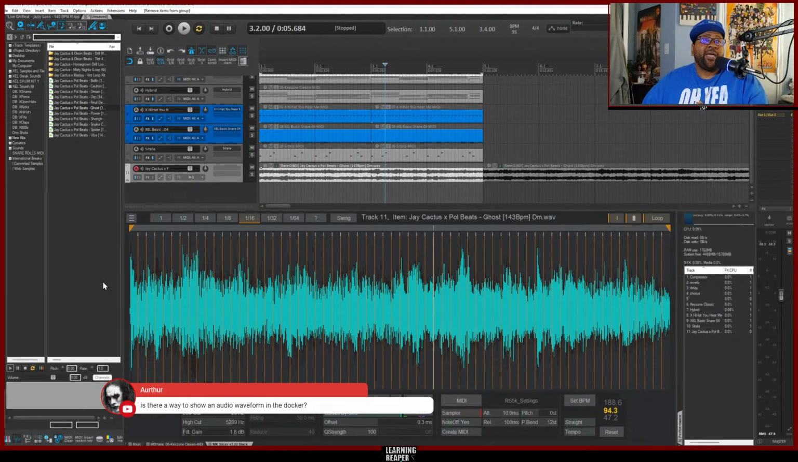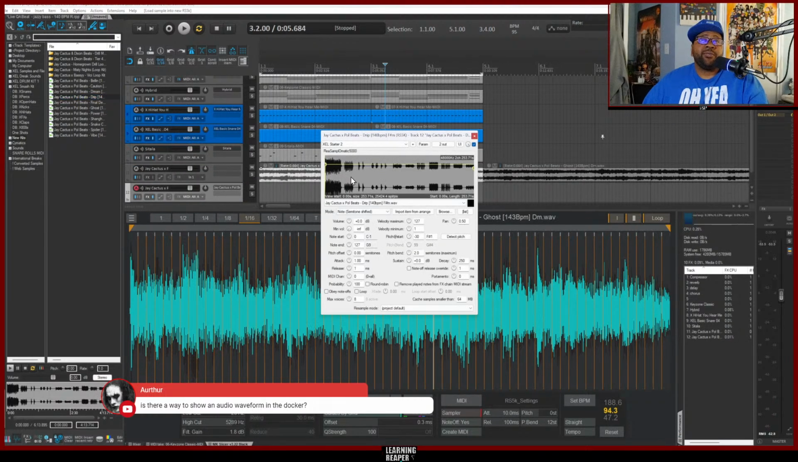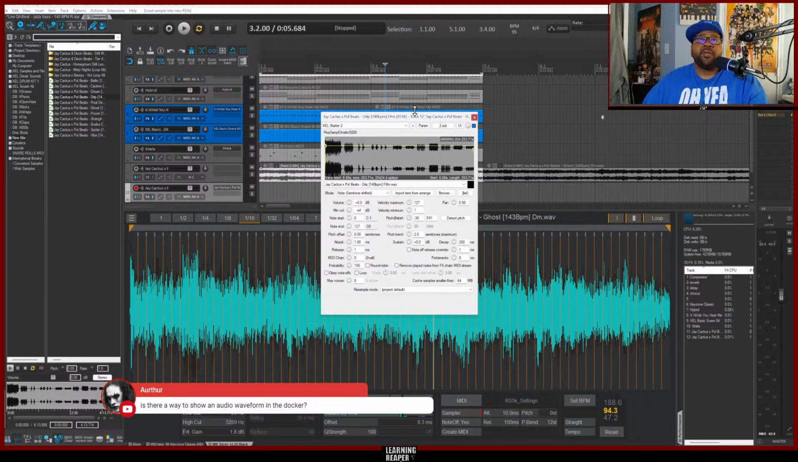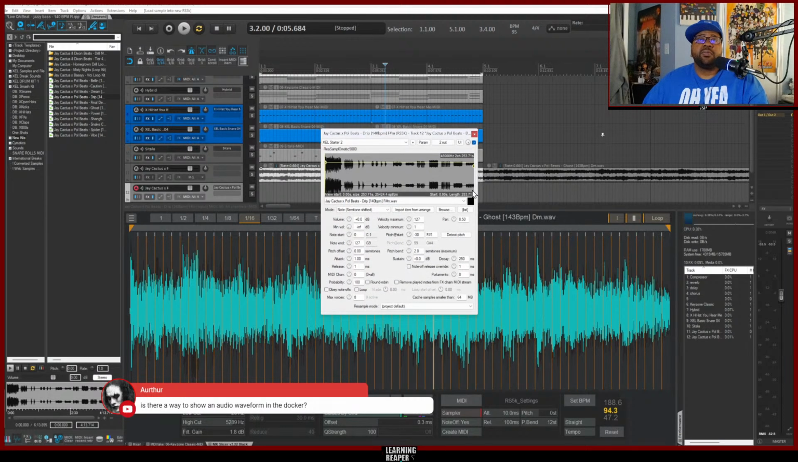So let's just use another one, for example. If I double click on this, it's going to bring up my Resamplematic 5000. So you can pull it up in here and do whatever you wanted to do with the sample itself. You also have it inside of your media player.